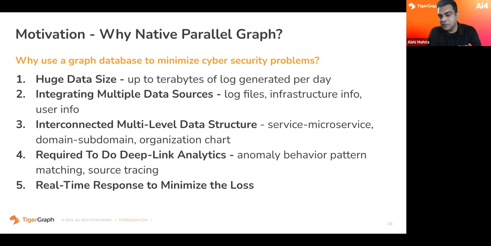Integrating multiple data sources. By nature, graph connects the data. It's a natural storage model for connected data. So when you bring in data from different sources, you do not have to do special massaging. They can very easily interlink and interconnect together. And again, interconnection on multi-level data structures. Hierarchies are respected in a graph. Graph by nature is hierarchical. So that is another advantage of using the native parallel graph.